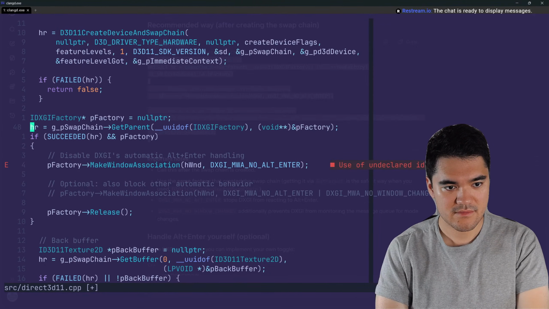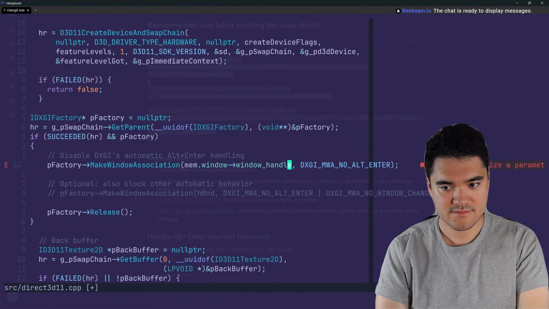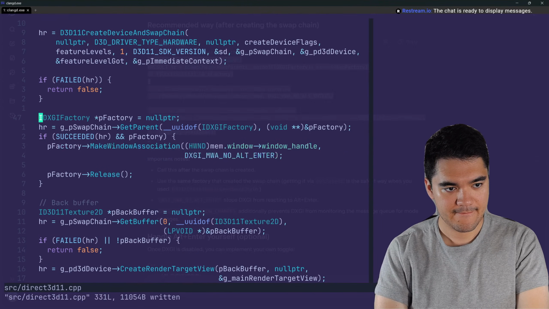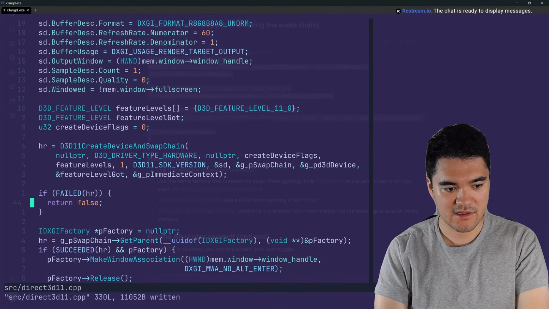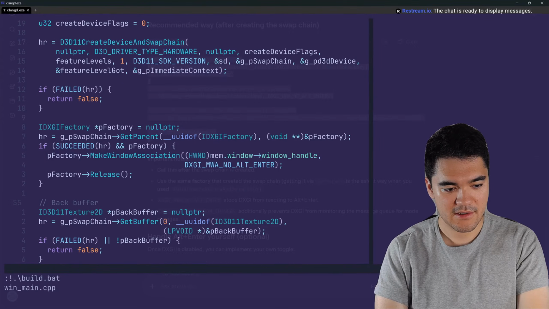HR, factory. And that hwind is what? It's the window handle. Be sure. I can't believe we had to add a whole factory in here just to disable alt enter. And let's just make sure that works.